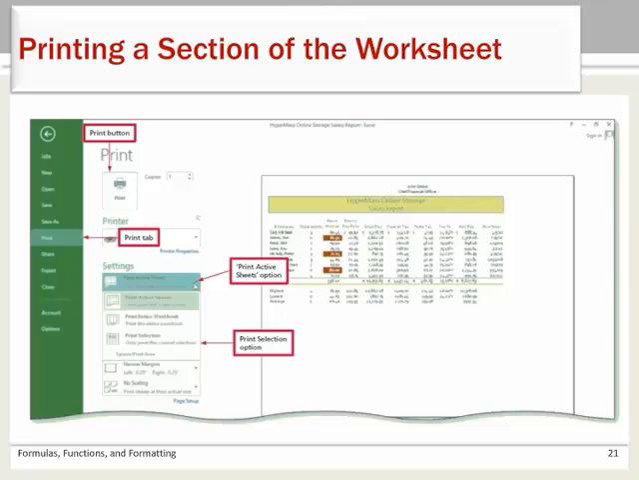On this slide, you will learn how to print a section of a worksheet. To do this, select cells A3 through E16. Tap or click File on the ribbon to open Backstage View. Tap or click the Print tab to display the print gallery. Tap or click Print Active Sheets in the Settings area on the Print tab to display a list of printing options. Tap or click Print Selection to print the selected range.